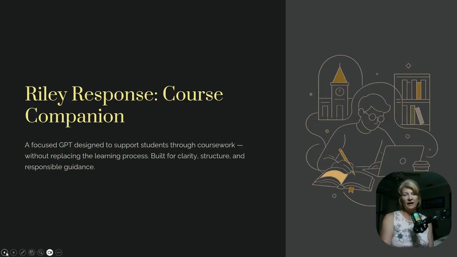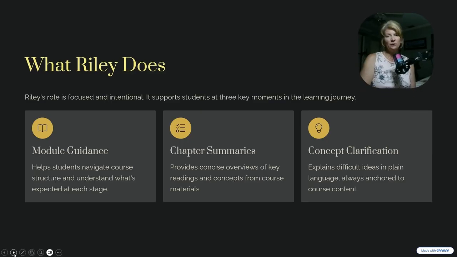The purpose of Riley is not to replace the course. It's not there to write assignments. It's not there to give students random internet answers. Instead, it's there to help students move through the course structure. Riley can help students start the correct module, review chapter summaries, answer checkpoint questions, and ask questions about course concepts. But it also has some limits.